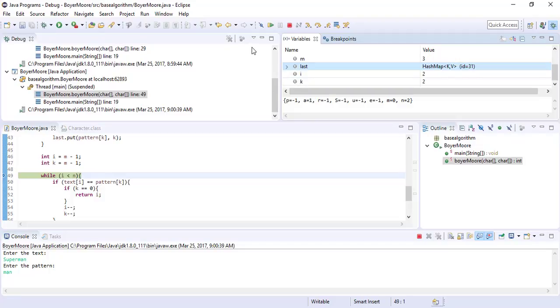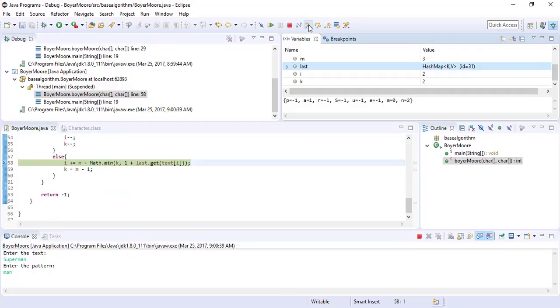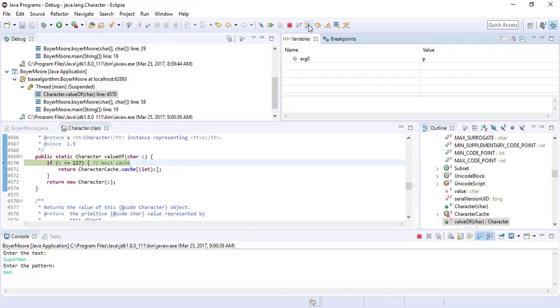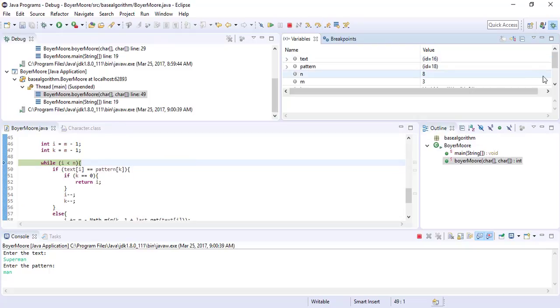And now we are entering the main algorithm, that is, now we are going to check the main pattern. So at first, text of I, that is 2, text of 2 is p, and pattern of 2 is n, which isn't equal. So it goes into the else block and it changes the I value. It returns into some other block, let's say step return, step over, and k equal to m minus 1. And now you can see the values of I and k are modified.